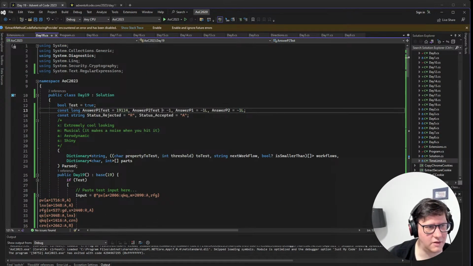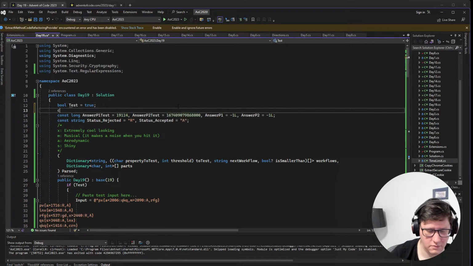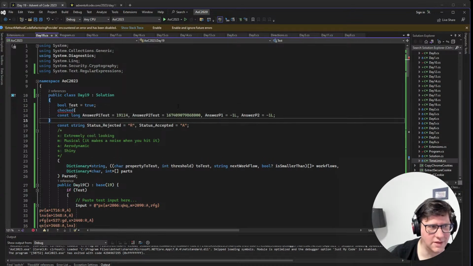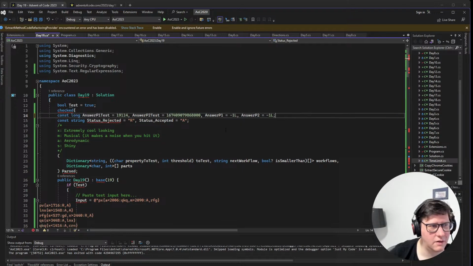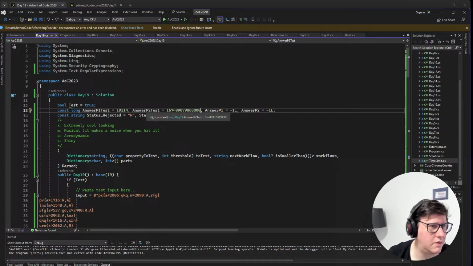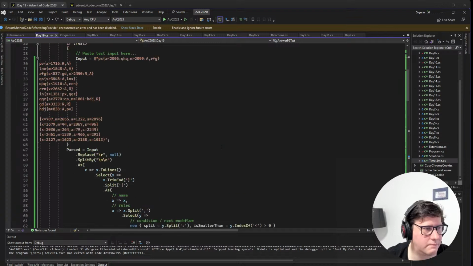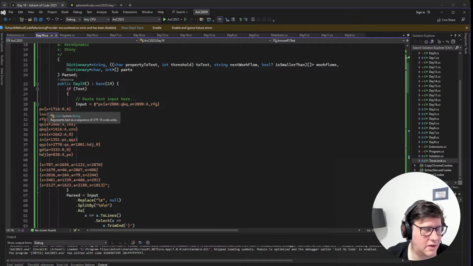Let's see. Answer P2 test doesn't even fit into... Does that overflow? Am I even allowed to put checked here? No, it should be fine. Okay. Bum, bum, bum, bum. So yes, somewhat expected.